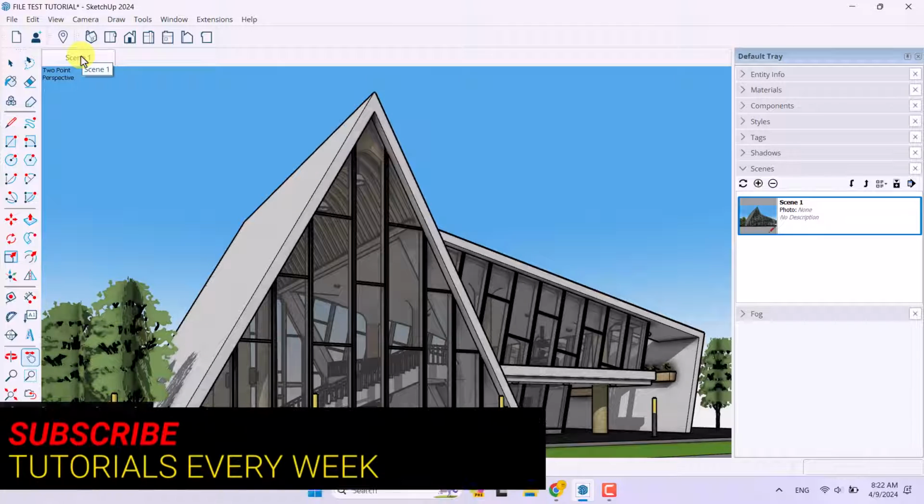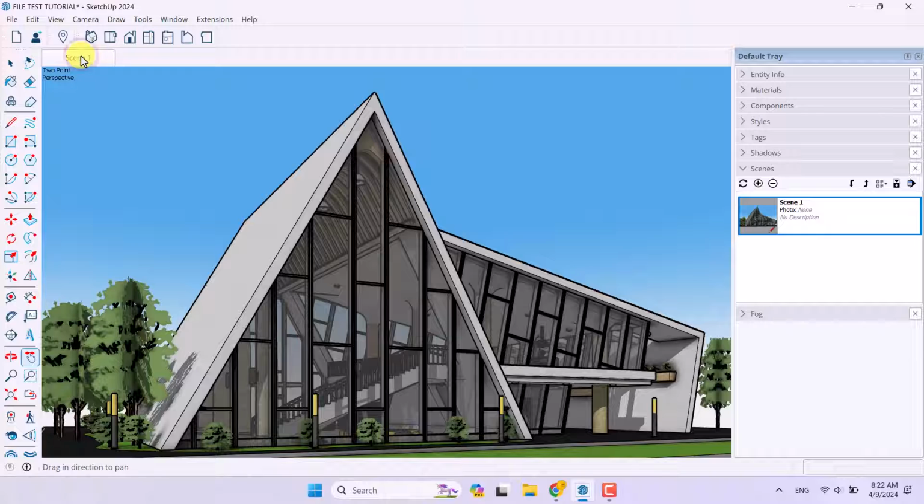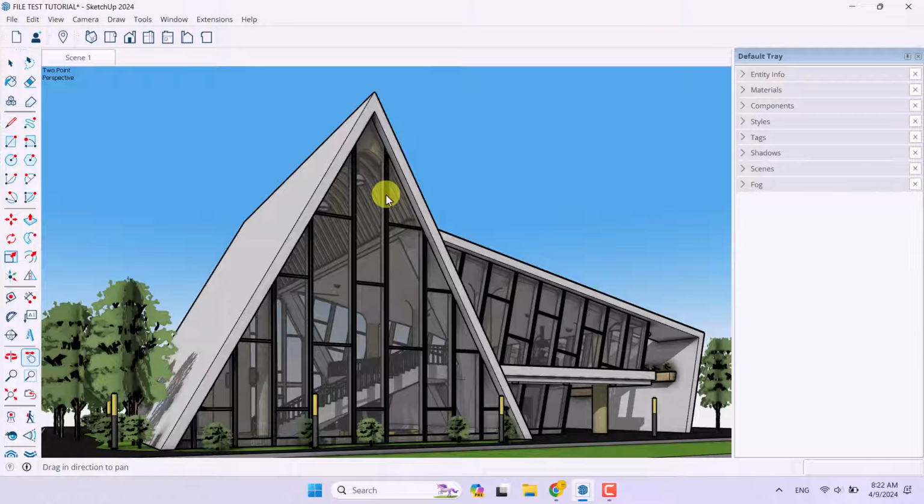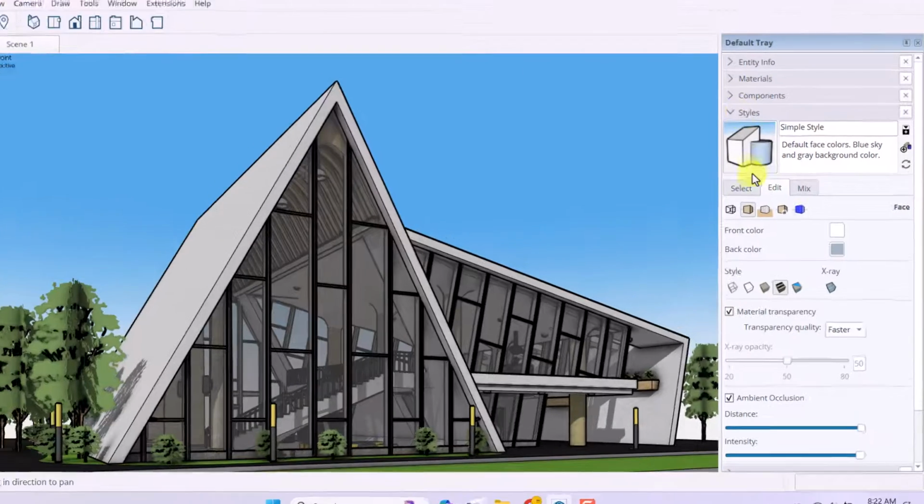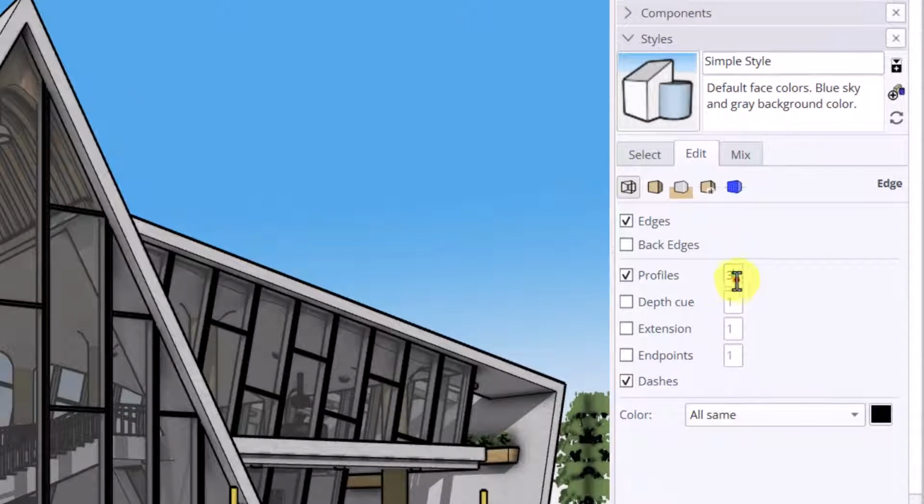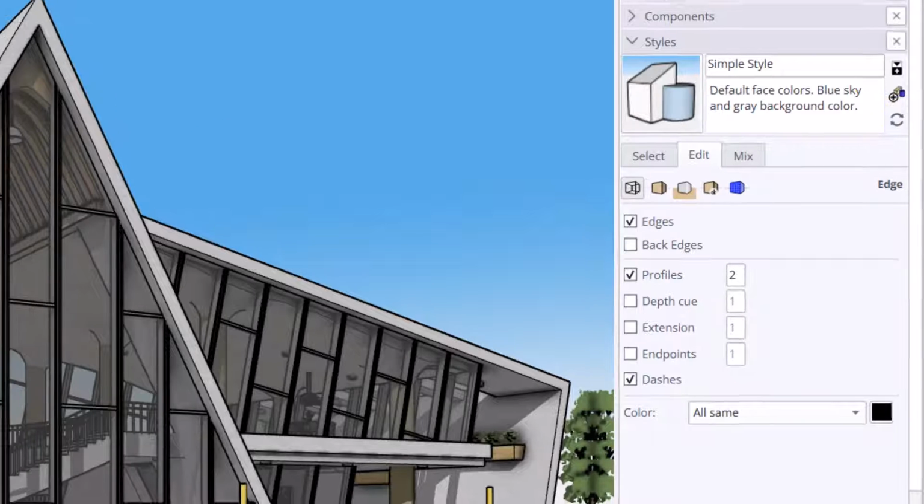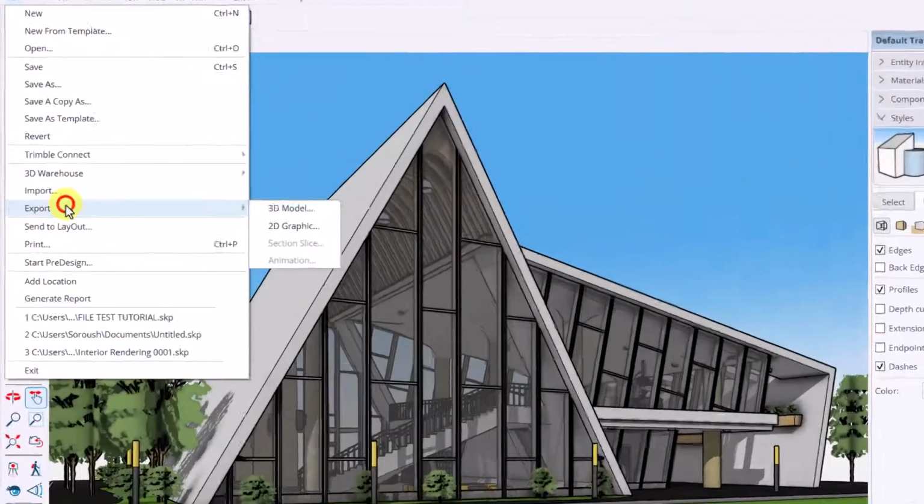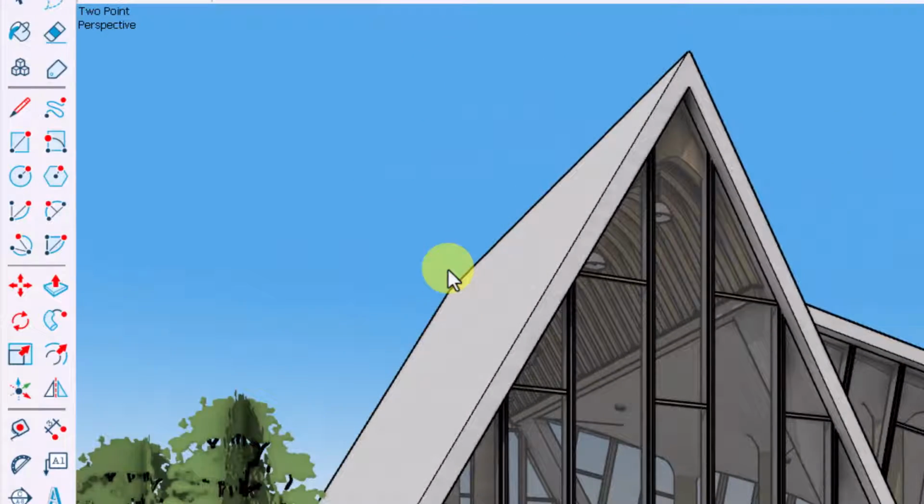Alright, scene number one generated for us, and I can click on it. So I need to click on the scene box in here to collapse it. It takes a little bit of time because this model is a little bit heavy. So in the style option, in the edge setting, I need to reduce the profiles to 2, for example. And I need to refresh, click on the file option, export to graphics.